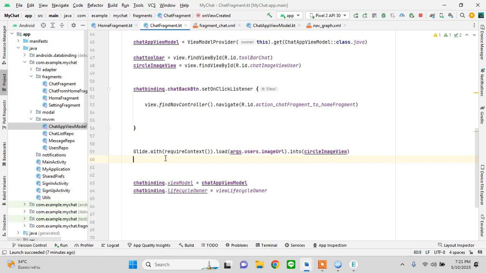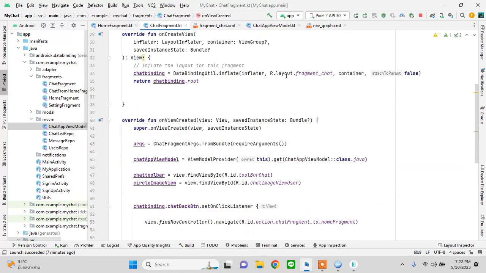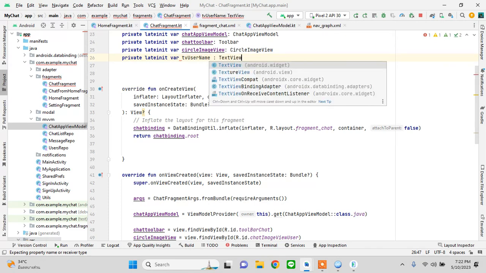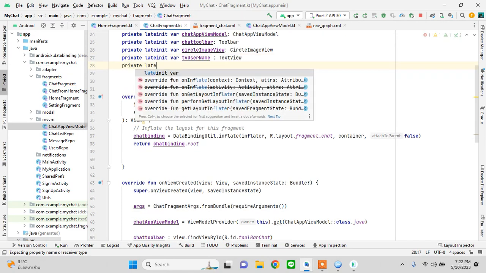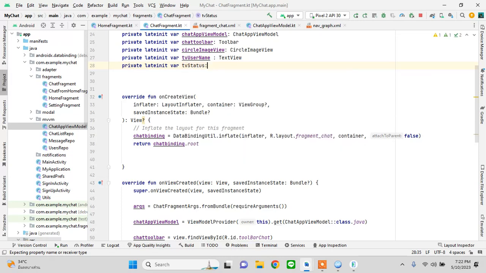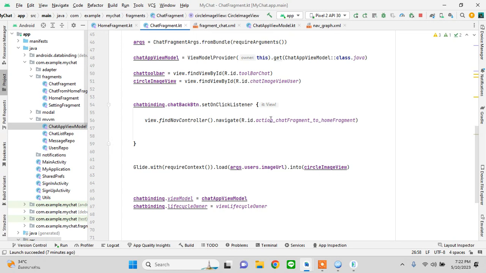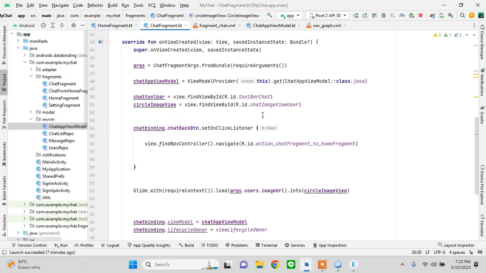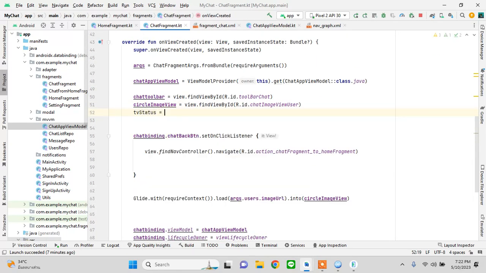And also what we will do is because the toolbar has the username also, right? TV username, text view, private late init, TV status. Okay, that's great. So let's just get that also here in the views. Yeah, TV status view dot find view by.